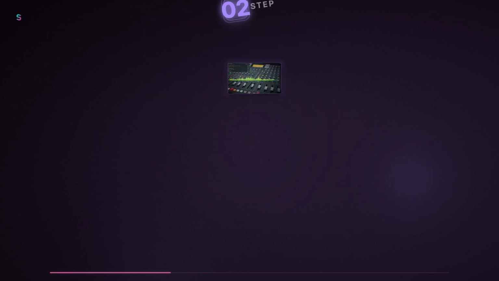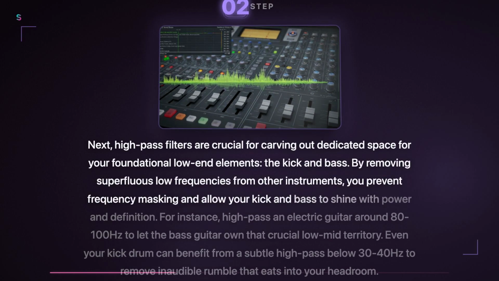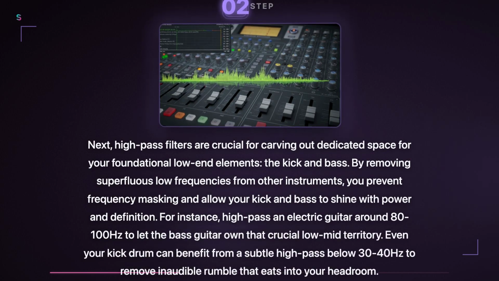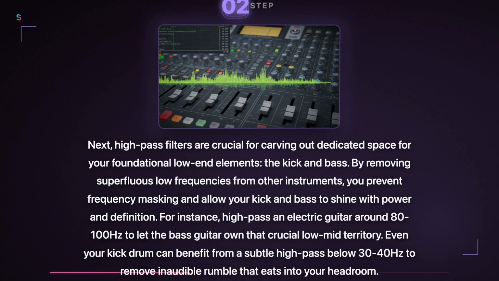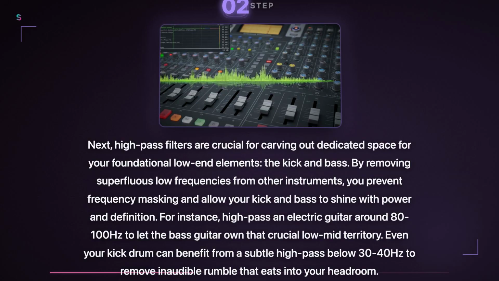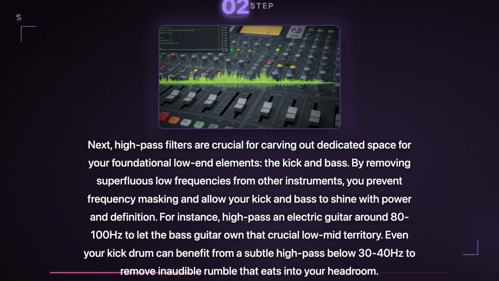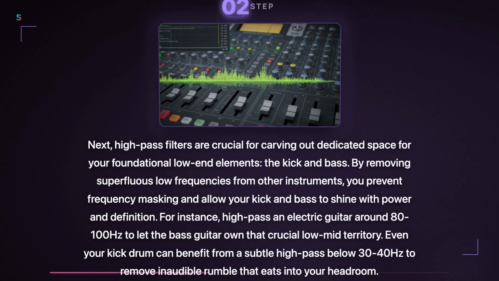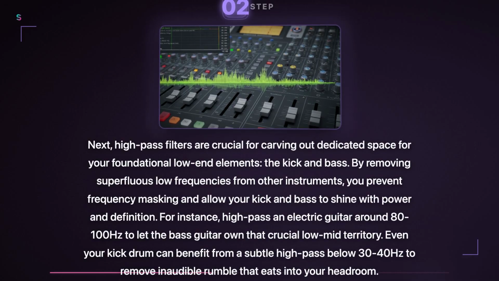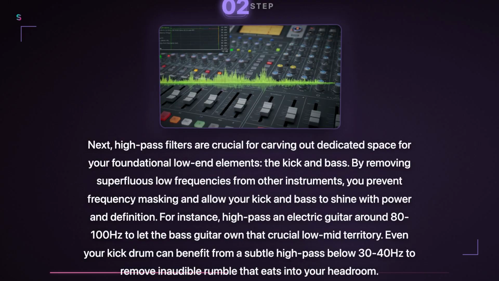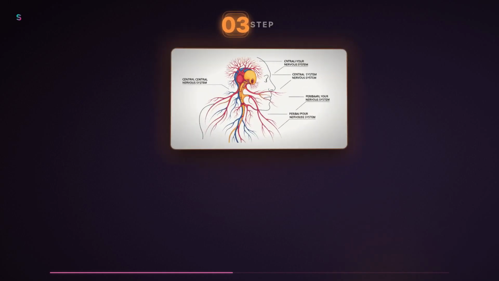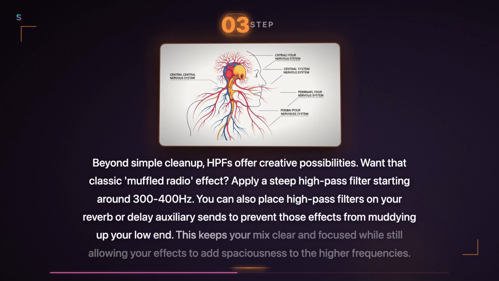Next, high-pass filters are crucial for carving out dedicated space for your foundational low-end elements, the kick and bass. By removing superfluous low frequencies from other instruments, you prevent frequency masking and allow your kick and bass to shine with power and definition. For instance, high-pass an electric guitar around 80 to 100 Hz to let the bass guitar own that crucial low-mid territory. Even your kick drum can benefit from a subtle high-pass below 30 to 40 Hz to remove inaudible rumble that eats into your headroom.